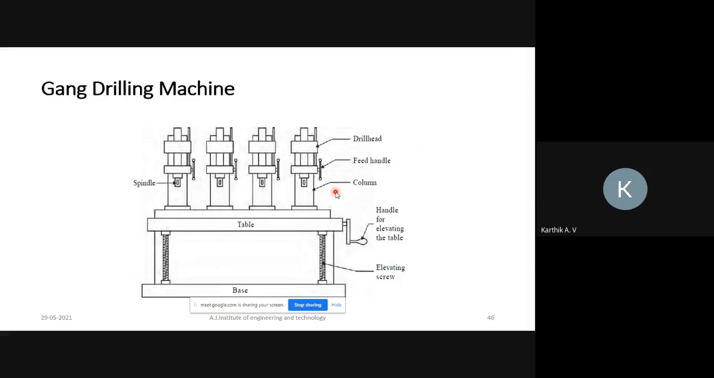Next one is the gang drilling machine. The number of different diameter holes you can create in a single station, different diameter holes in a workpiece at different locations, is called a gang drilling machine.